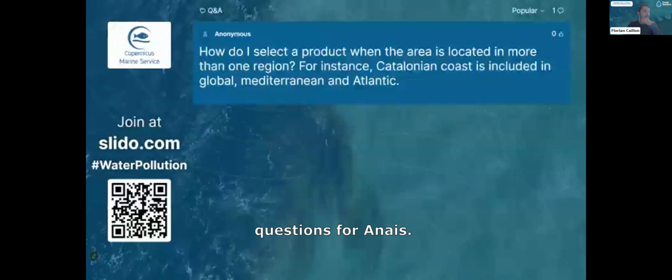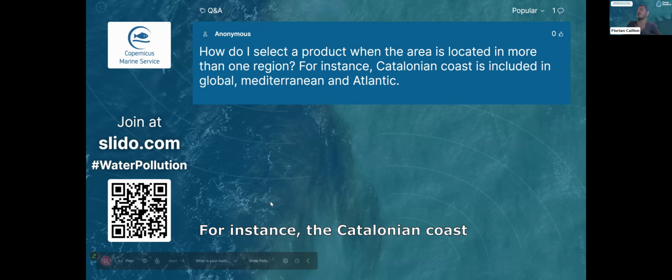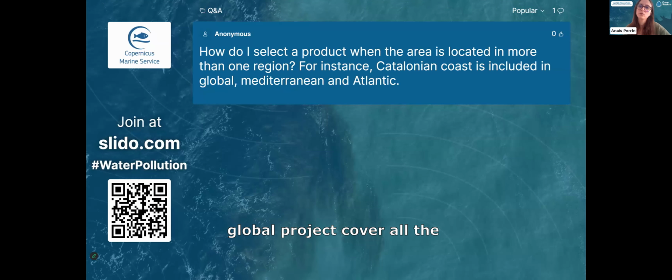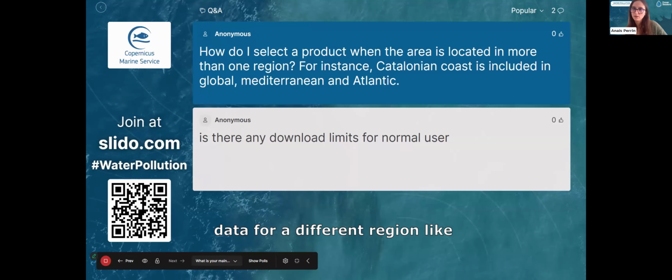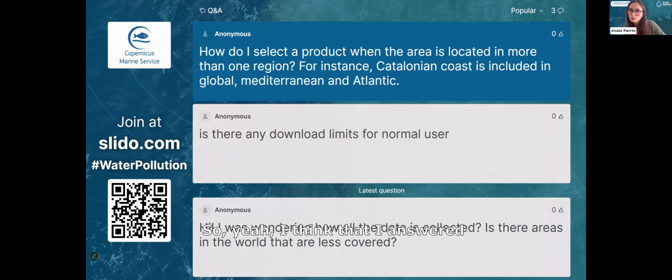So for our first question, someone asked, how do I select a product when the area is located in more than one region? For instance, the Catalonian coast is included in global, Mediterranean, and Atlantic. Yeah, you have the global region. The global product covers all the ocean, not lakes, but covers all the ocean. So you can find the data for different regions, like Mediterranean and Atlantic. So I think that I answered the question.